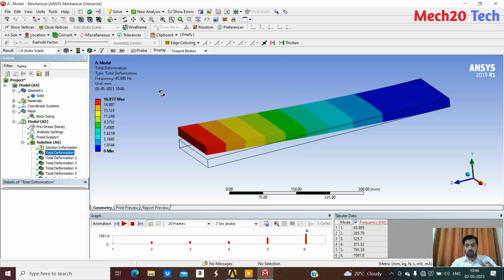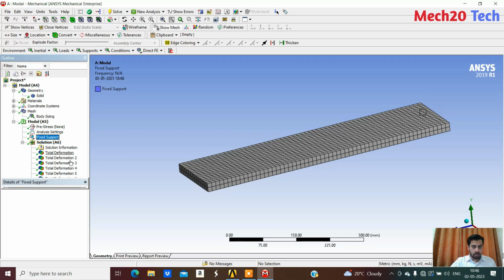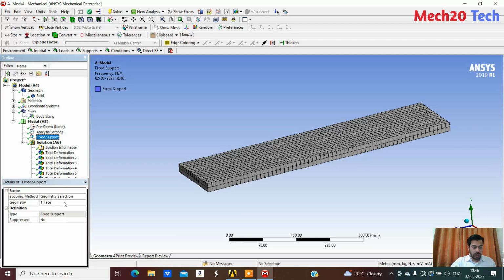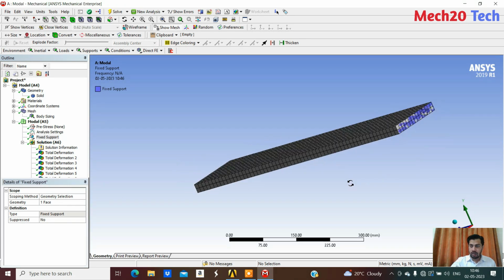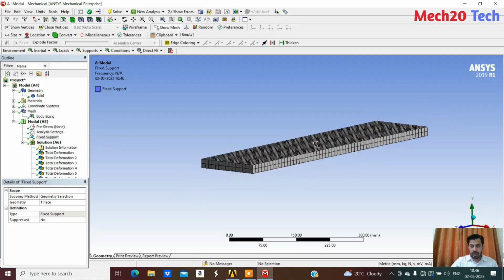Okay, now we are going to change the analysis. Suppose this shaft is fixed, or this plate is fixed from both the ends. So again we are going for the fixed support. Here you can see we go for the fixed support. If you go for fixed support, here you can see only one face is there, which we selected earlier.